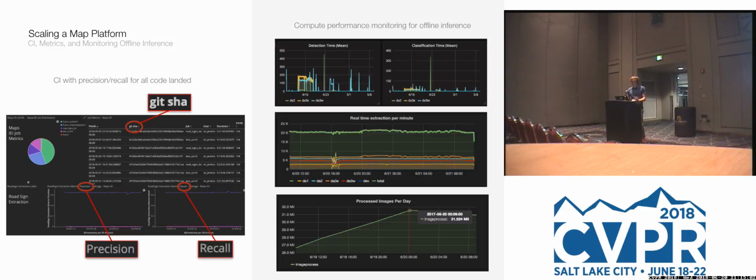Not super sexy stuff here, but this has actually been really important stuff to keep our team moving in the right direction.